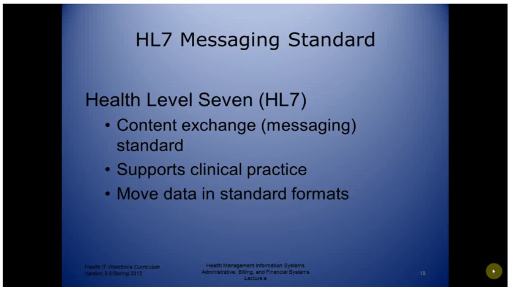Using this ADT interface, we get the patient's name, we correctly identify them, it links up to that other application, and that data pulls forward into there, so we don't have to key it in. That's what HL7 is doing for us. And the standardization is what makes it possible.